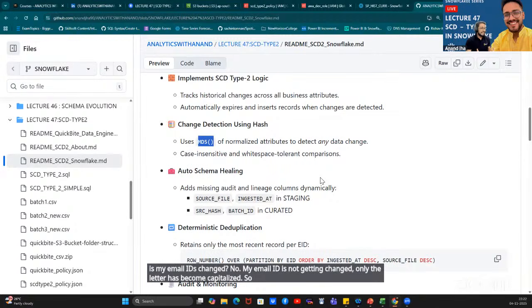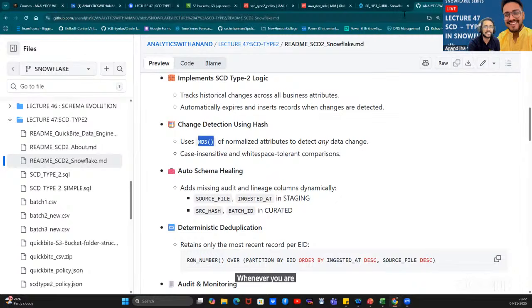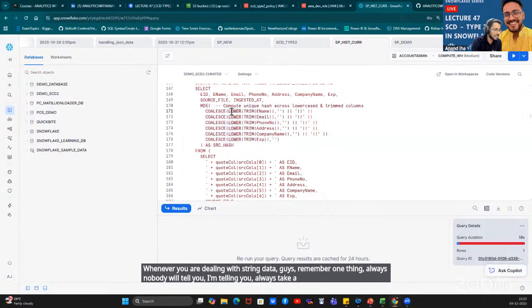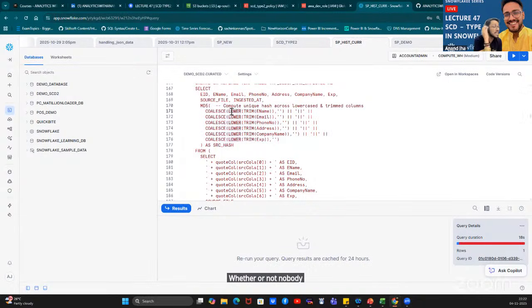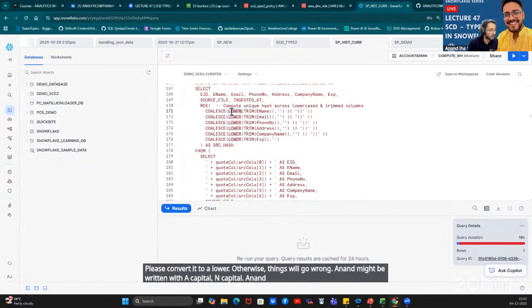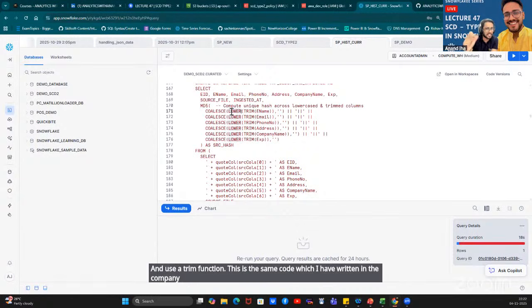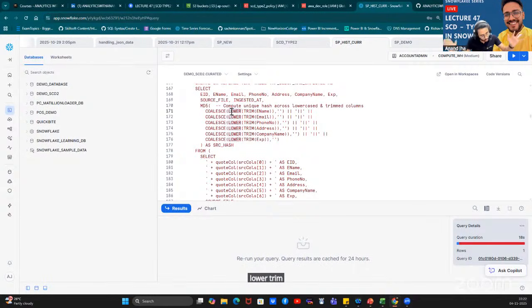So whenever you are dealing with string data, guys, remember one thing. Nobody will tell you this, I'm telling you: always use the lower function. Whenever you are handling string data, please convert it to lower, otherwise things will go wrong. Anand might be written with capital A, capital N, or in all small letters, or with capital D. Always use lower and a trim function. This is the same code which I have written in the company. Lower, trim, lower, trim. Make it all lower if you are taking string data.